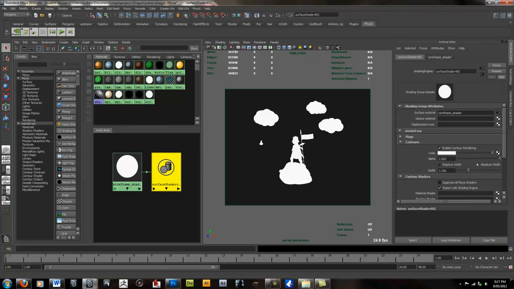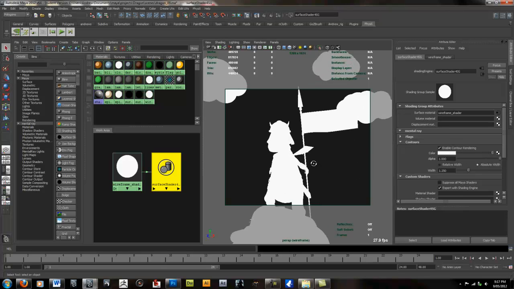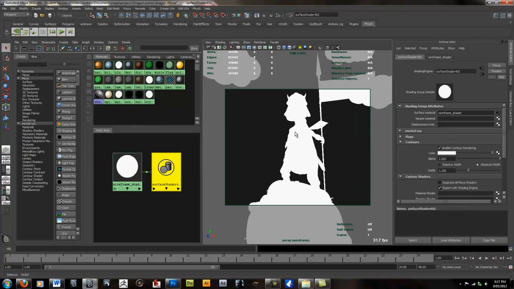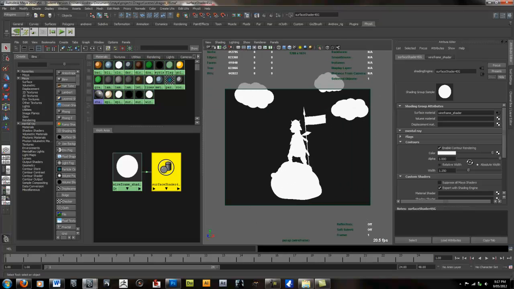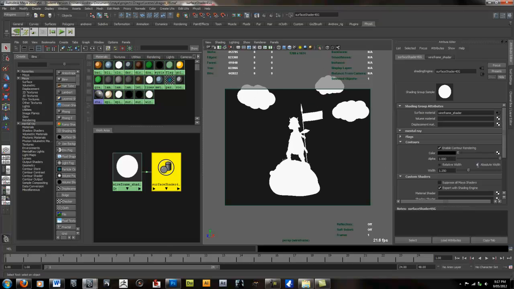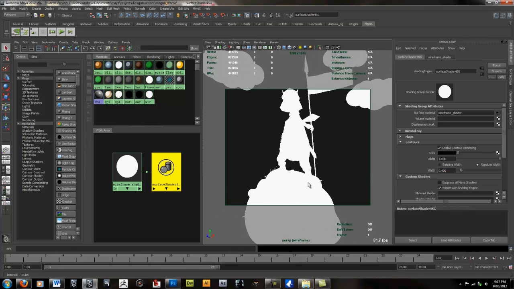Now this will allow us to create lines for the shader and show the object. So let's make the lines a black color, and we'll leave the alpha at 1. We're going to make the width, say, 0.4. This will be the width or the thickness of the line.